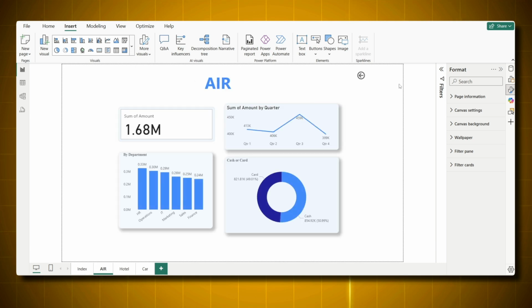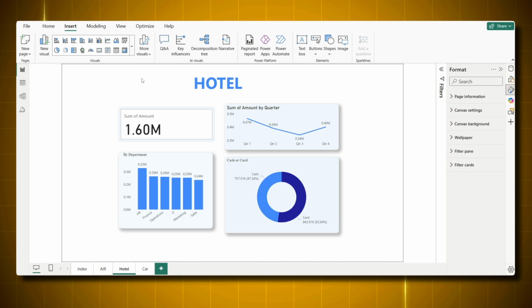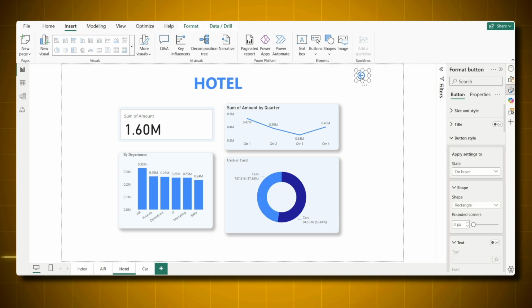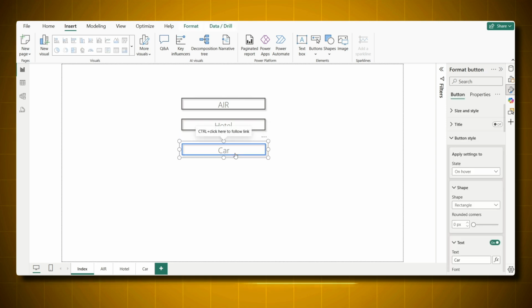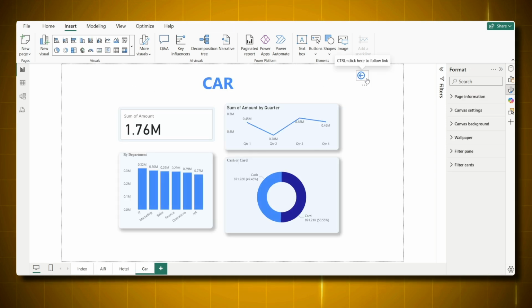Now come to the air again, just copy this, come to the hotel. Let's see if it works or not. Okay, it's working. Now when I click control and back, it goes to the hotel. Now come to the car, control V, and it is working fine. Why is it working fine?